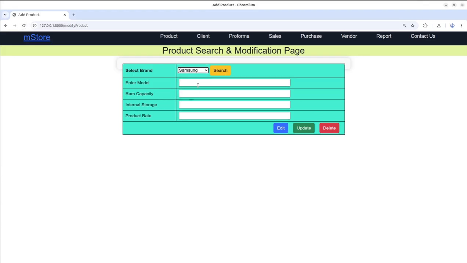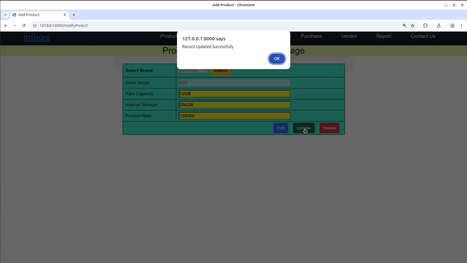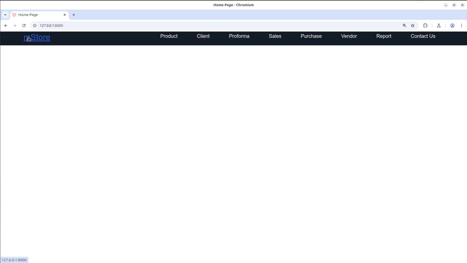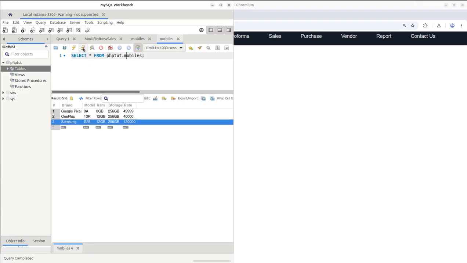I select Samsung and I write S25 over here. I click on search. I'm getting this detail. I'm clicking on edit. I'm updating the value of rate to be 1,25,000 and let's click on update. So hope so we get done. Okay, no error. So it says record updated successfully. Okay, I should have redirected to some other page. Okay, we'll do it in a second, but let's check our database over here. Let's refresh it.